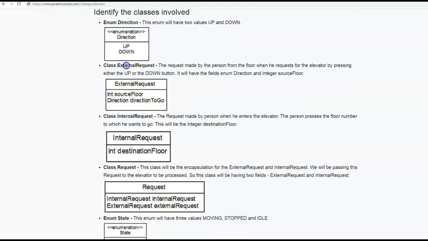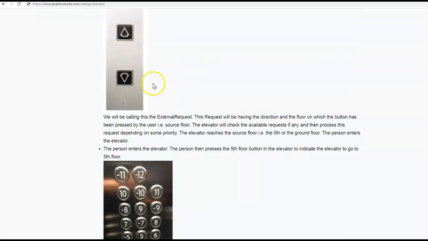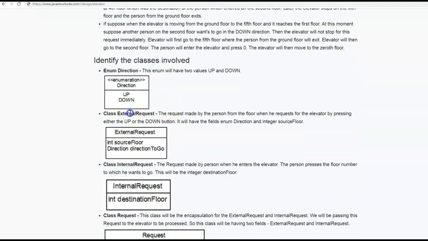Next is a class named external request. This external request will represent the request made by the person from the floor when he requests for the elevator by pressing either the up or the down button. So when the user presses this up or down button, that will be there in the external request.